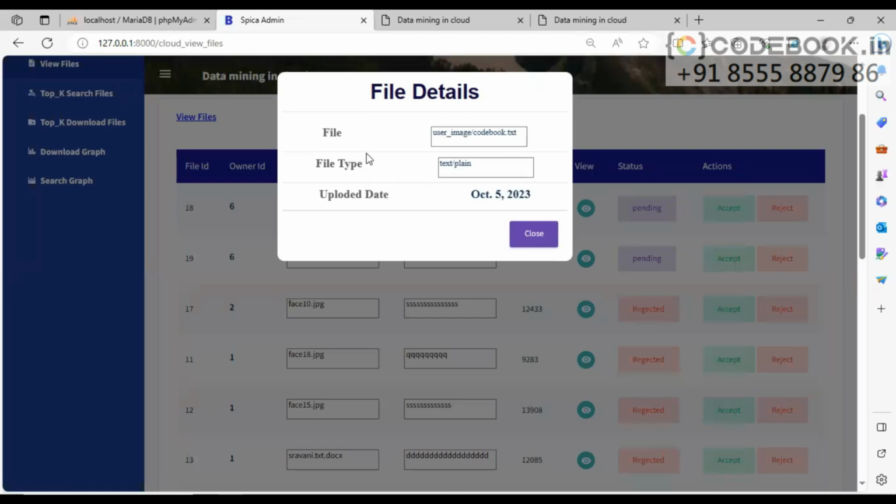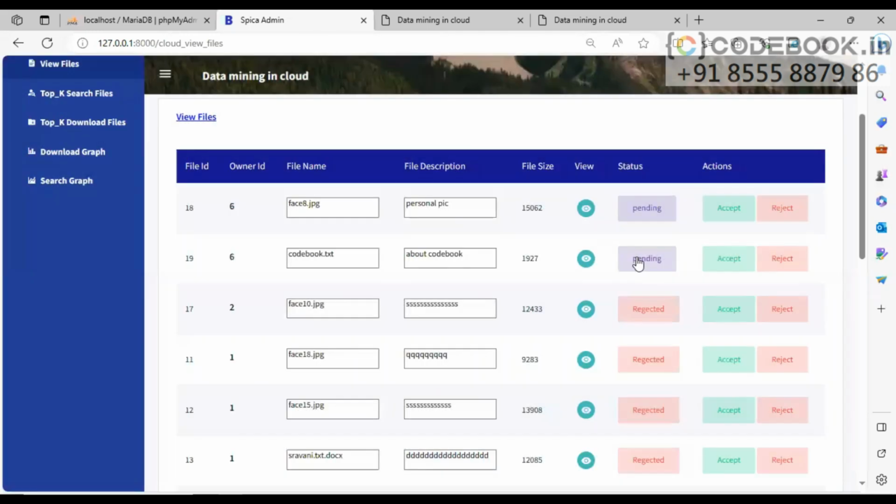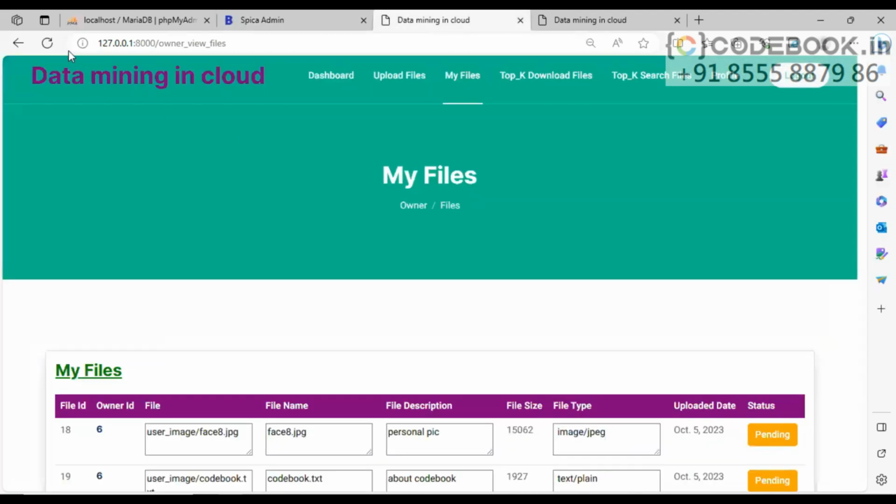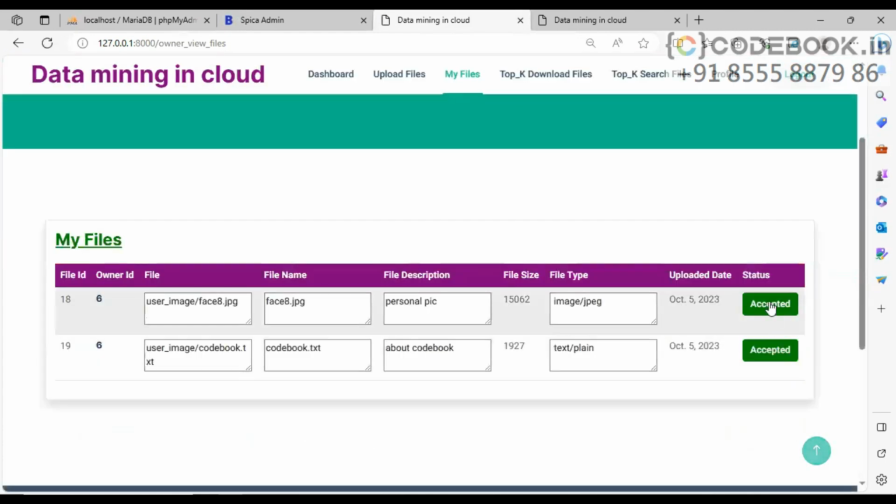Okay, file name, file type, uploaded date, and both are pending. Let's accept both these files from the cloud. Accepted successfully. Let's come here and if we refresh, we should see the accepted files.